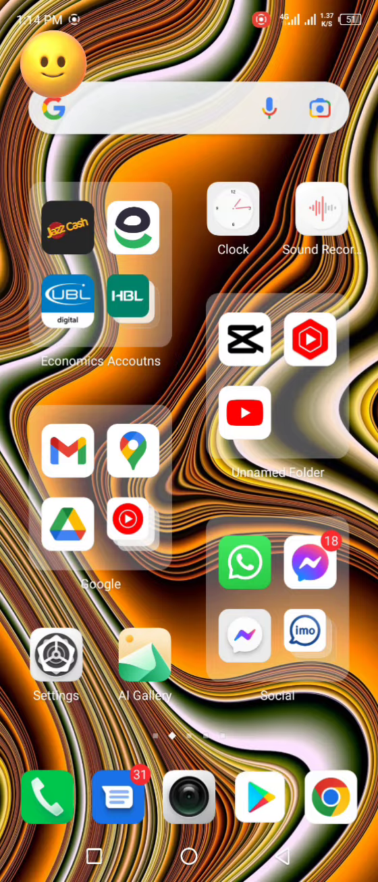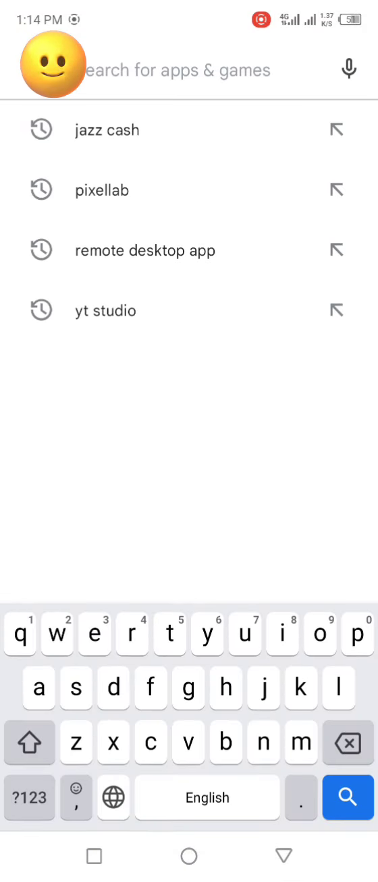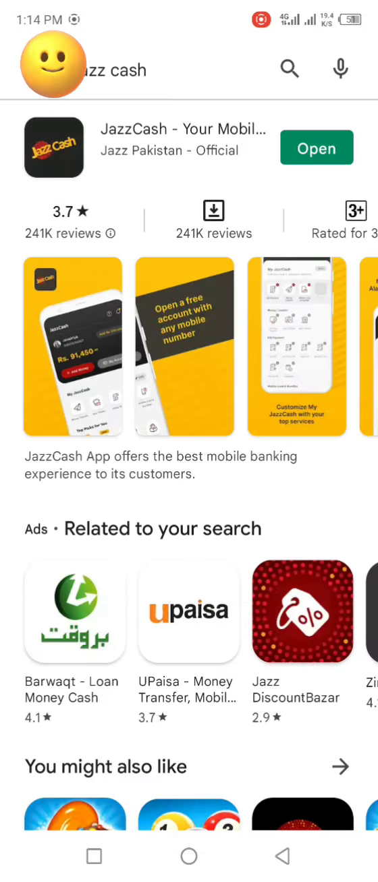So first of all, you have to download the JSCash application in your Android mobile phone from the Play Store or any other app store. As you can see here, it's showing the open option. This means that I already downloaded this application. You have to download this application.